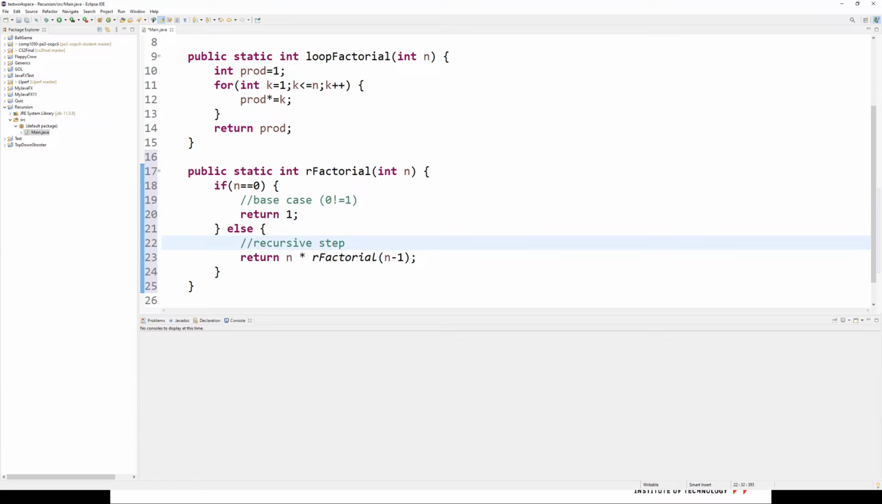Because remember, our total equation was n factorial equals n times n minus 1 factorial. That's exactly what we've done here. I send in an n for doing the factorial, and I return n times n minus 1 factorial. So in my function, it's calling itself. When you do that, you make a recursive function.